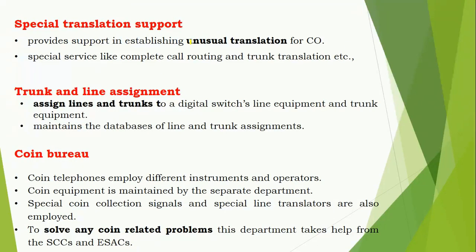Special translation, as I told, ISD and STD calls. So this will provide the translation, and it will also give some special services like call routing and trunk translation. Then in trunk and line assignment, how to add a line equipment and trunk equipment to the switching exchange is completely maintained on the database, because whenever you are adding and deleting a subscriber, your table changes, that means the number of subscribers changes. So continuously you need to maintain the database also.